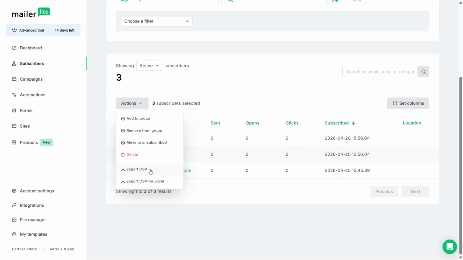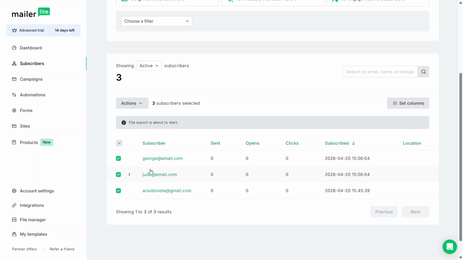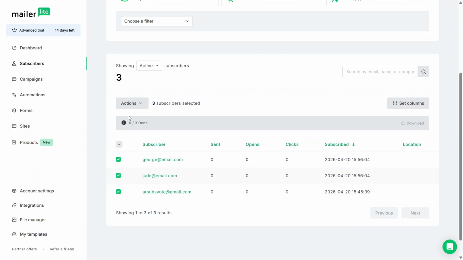After you click your preferred export option, MailerLite will start preparing your file. Look toward the top of the subscriber list area and you'll see a small notification or status message indicating that your file is being prepared. This may take a few seconds if you have a large list. When the file is ready, a download link or button will appear in that same area.